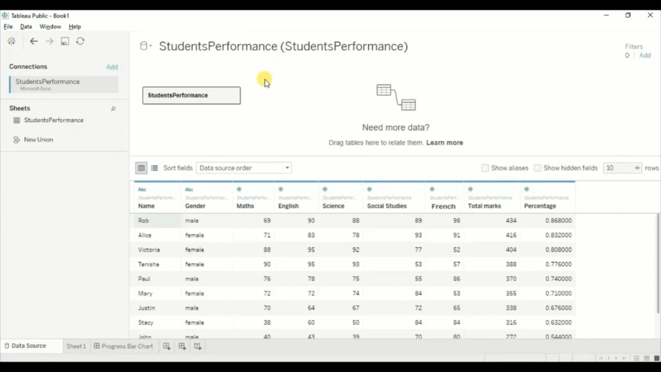For this tutorial, I am using the students' performance dataset. In this dataset, I have marks of 10 students in 5 different subjects and the final percentage that the student has scored. So the columns that are present in the dataset are name of the student, then the gender of the student, then marks scored by the student in 5 different subjects, maths, English, science, social studies, and French, then the total marks and the percentage that they have scored.